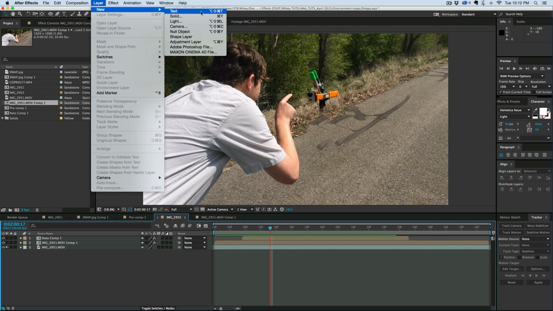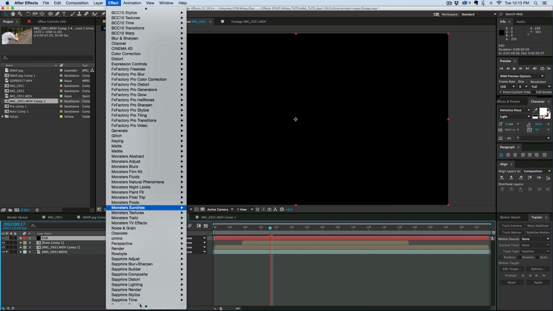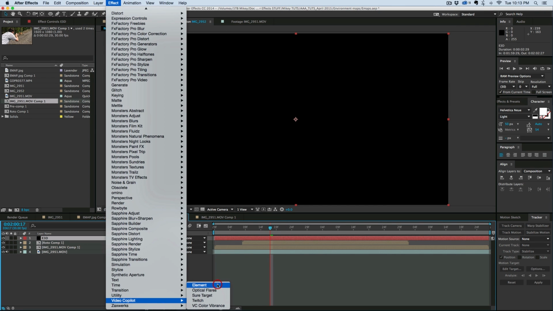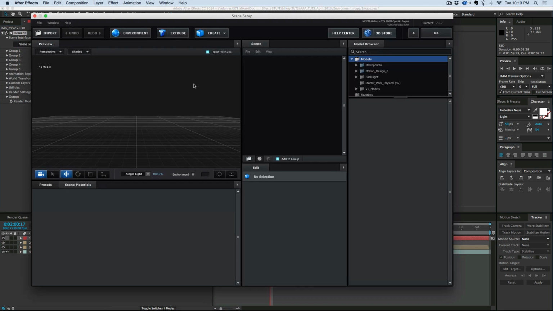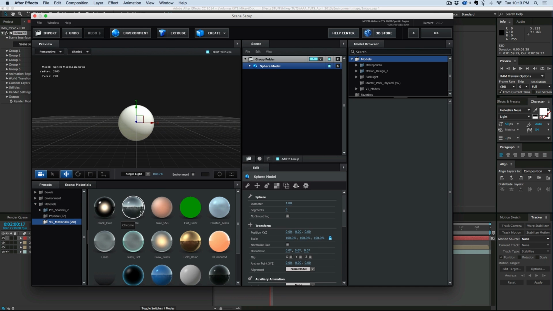So I'm going to grab a new solid, call it Element 3D. And to this, let's add our Element 3D effect. I'm going to go into the scene setup. Now I'm using version 2, so I might have some different options than you do. But what I do want to do is I'm not going to use the new physical environment. I am going to use the old Chrome from version 1. So you can use this in version 1.